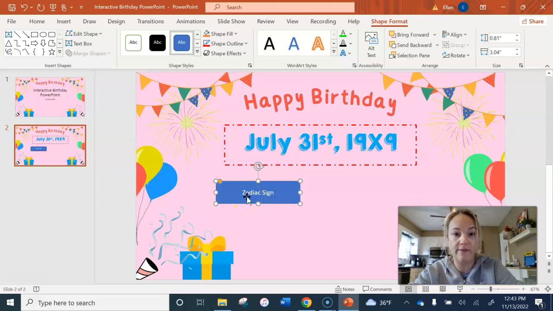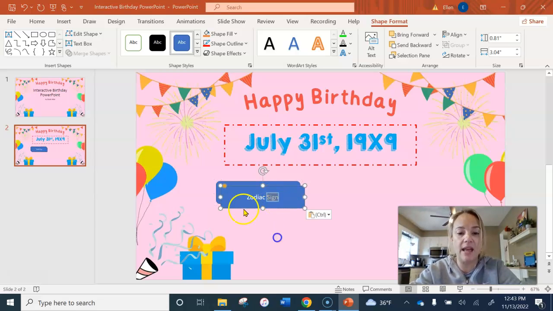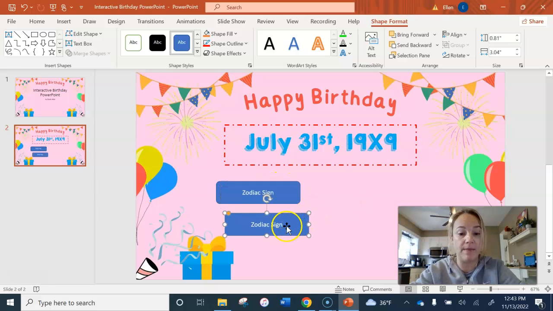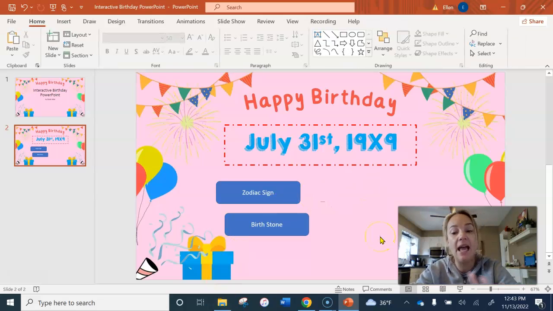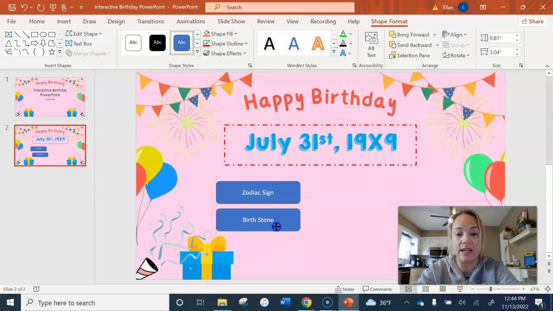So if you choose that method, once you get it formatted how you want it with your colors and your text, all you have to do is click it, Control C to copy it, Control V to paste it, and then change your text. So maybe my next one would be birthstone. And then you could copy and paste it again. In the end, you would have 5 different clickable boxes. Don't worry necessarily about the placement of them yet, because I'll explain that to you in a second. For now, just get those in there.